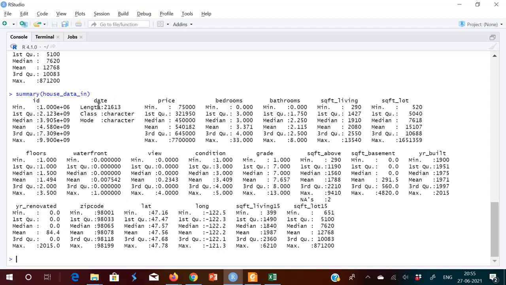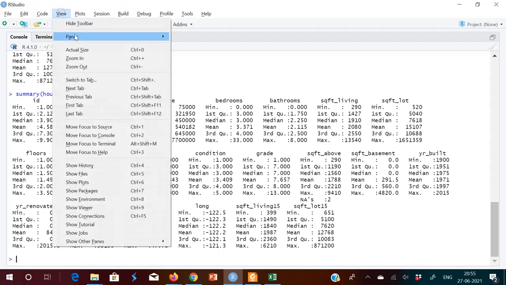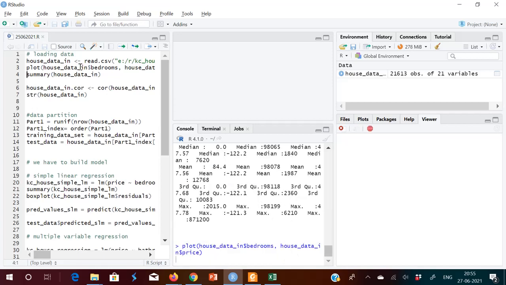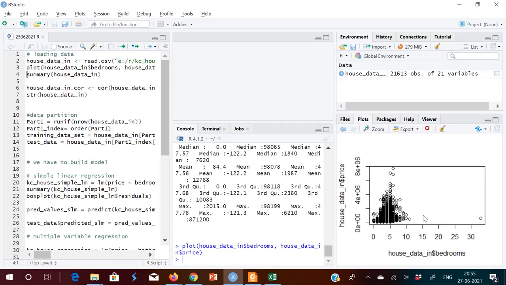This is the character one, and that's a numeric or integer. I'll just plot and show you. This is the plot of bedrooms and price, depending upon the number of bedrooms and then price.